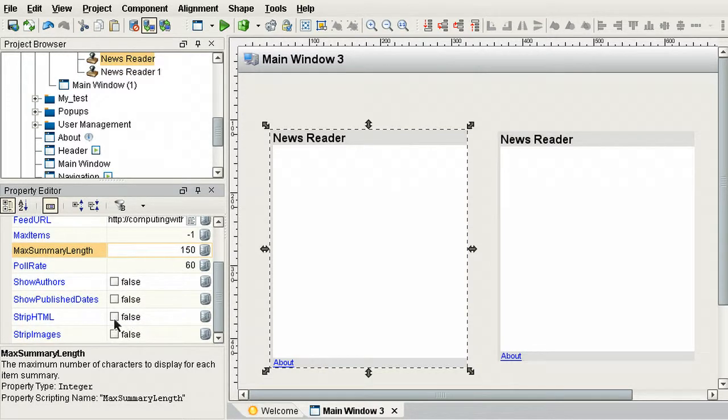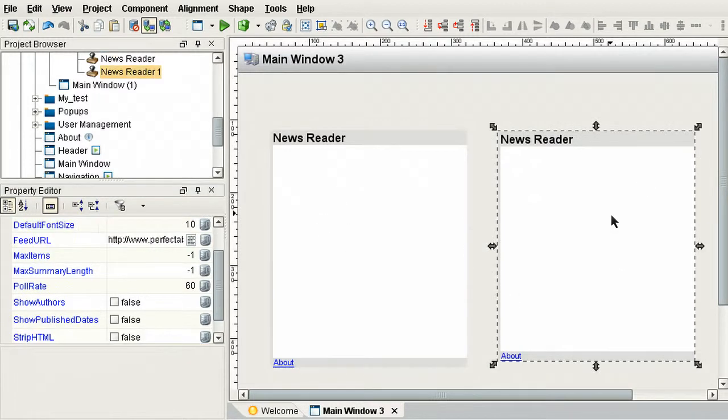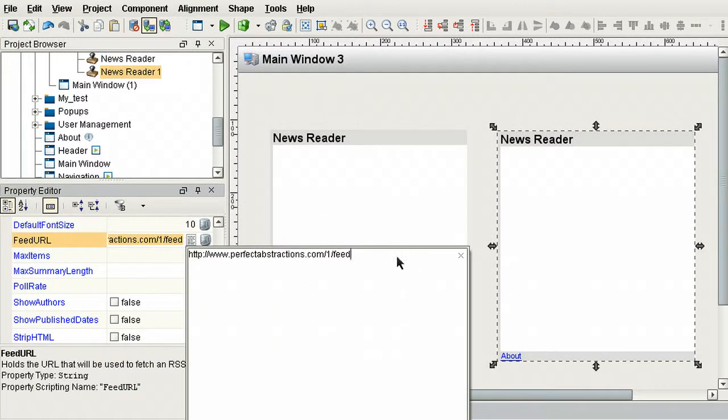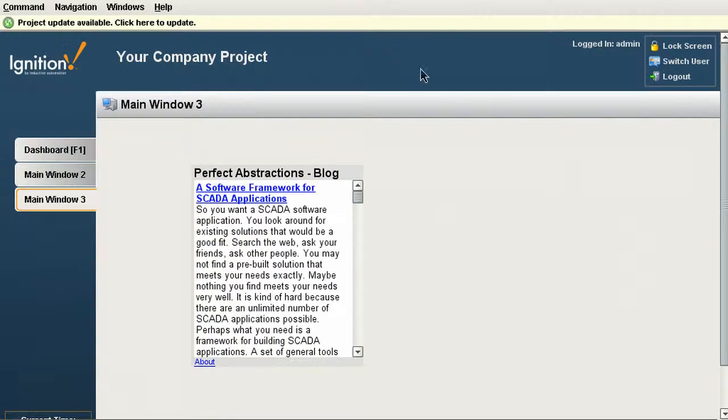And I'm going to say strip HTML. So there will be no HTML displayed in this template. Okay, I'm going to go to this one, and I'm just going to change the feed URL to the same feed URL as the other one. And that's the only change I'm going to make. Save it. Switch to the client here.